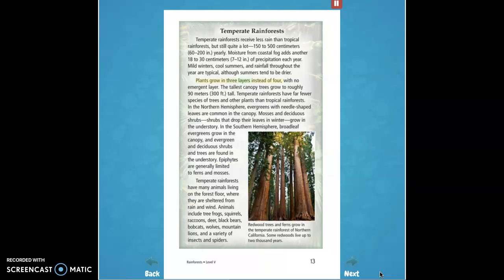Plants grow in 3 layers instead of 4, with no emergent layer. The tallest canopy trees grow to roughly 90 meters, 300 feet tall. Temperate rainforests have far fewer species of trees and other plants than tropical rainforests. In the northern hemisphere, evergreens with needle-shaped leaves are common in the canopy. Mosses and deciduous shrubs, shrubs that drop their leaves in winter, grow in the understory.